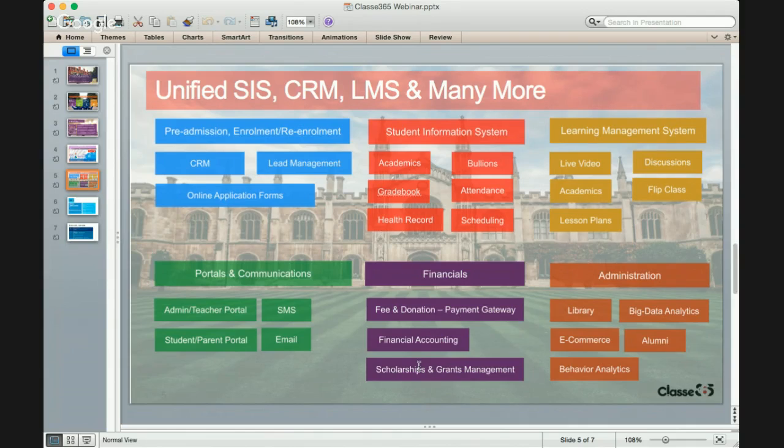From a financials perspective, we have a fee and donation module. At the same time, we have a complete financial accounting platform as well. We do have external integrations to Xero, QuickBooks, and Sage OCPAC as well. Scholarships and grant management is going to be coming up soon in Q1 this year, where especially for our US clients, Title IV grant management can be done through our platform as well.